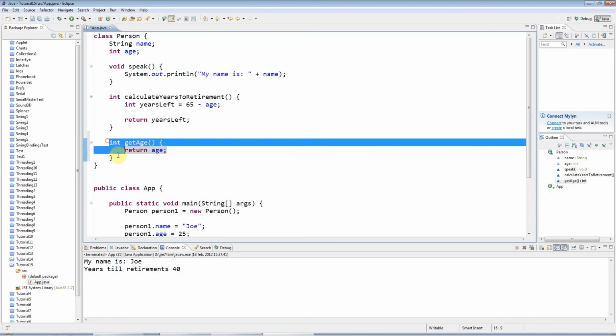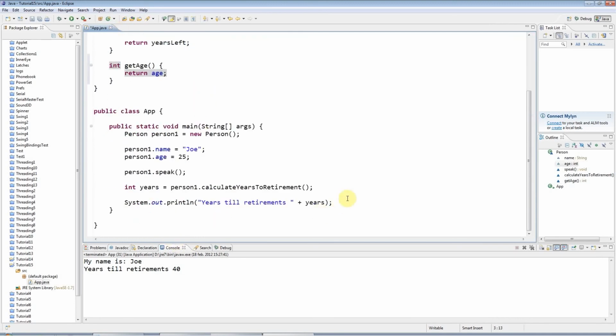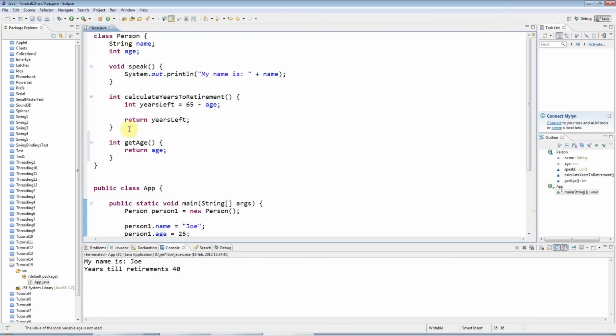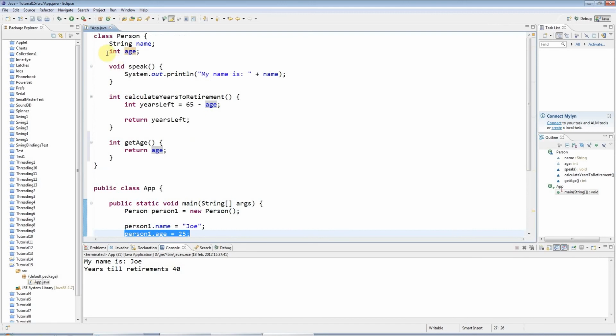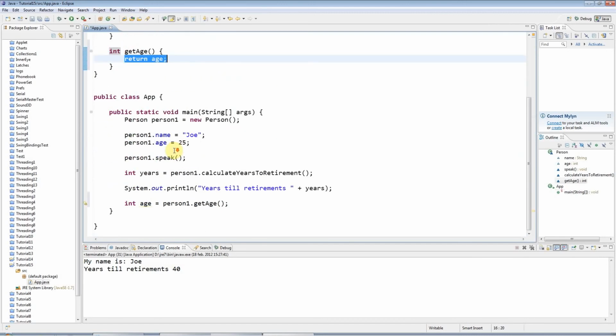So this method now just returns this age, and in my main program I could say int age equals person1.getAge, like that. So this will end up being equal to this value here, which at the moment I'm actually setting in my main program here. So it's a bit of a convoluted trail from here to here, and it's returned here, and then it ends up in this variable here. You need to follow that through and get your head around it.